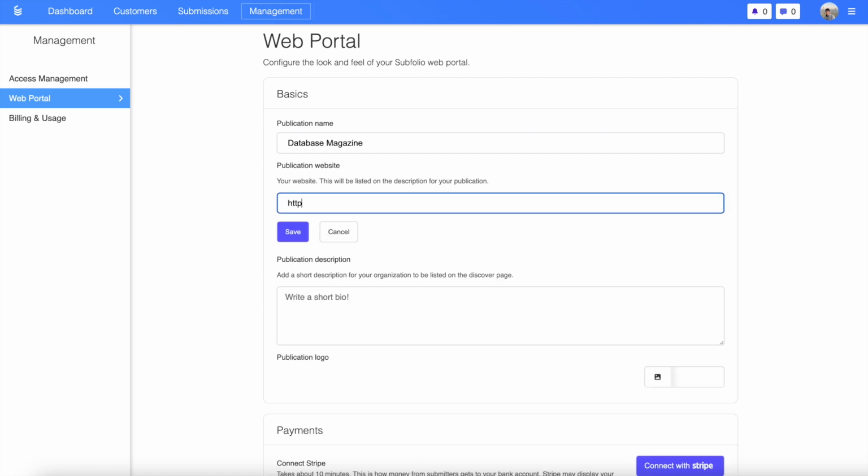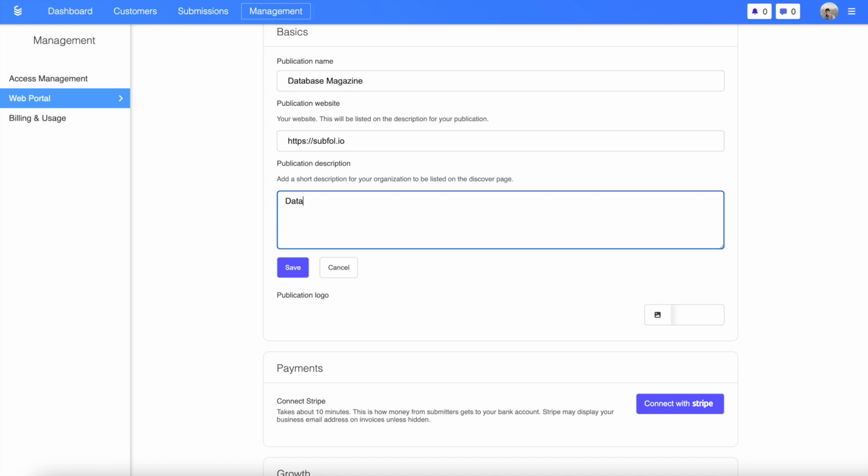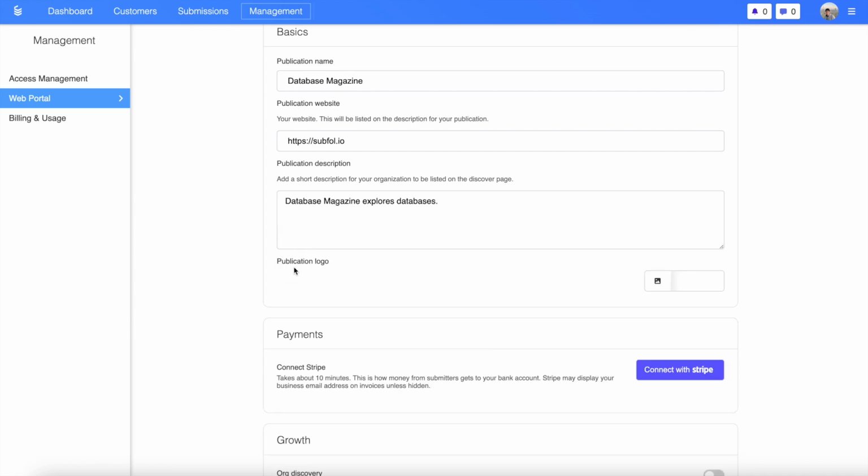Then let's add a publication website. I'll be using Subfolio. Click Save. Then a short description. Database Magazine explores databases. Click Save. Then let's add a logo.